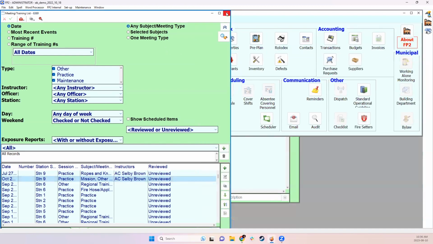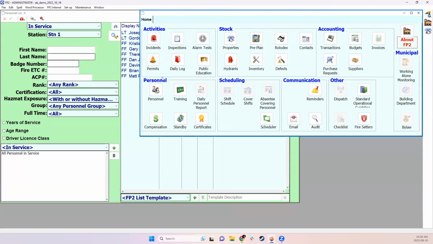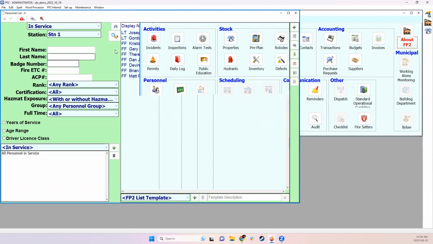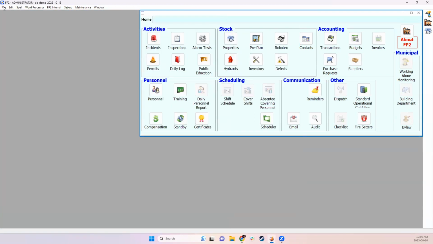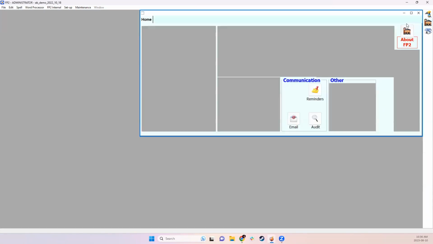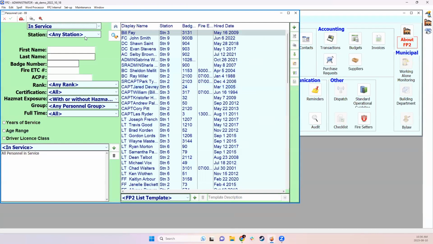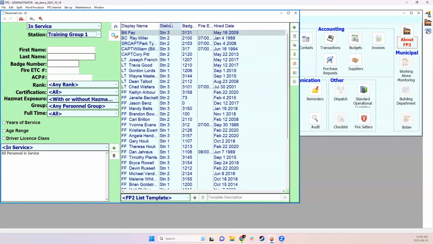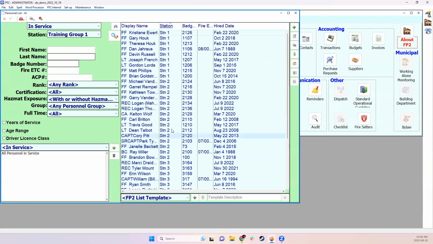So what this allows me to do is I could go in and say, I think I'll have to re-log into FirePro just to reset my station list here. So say in this scenario, I could go into my personnel module. I could say, show me people who are assigned to training group 1, right? And this gives me everybody who's on station 1, 2, and 3.